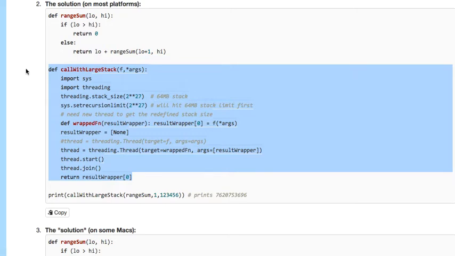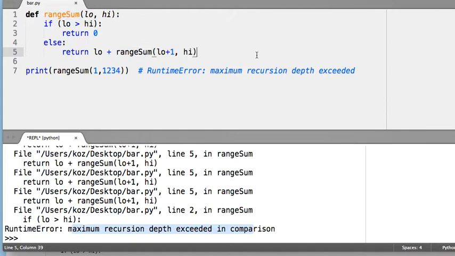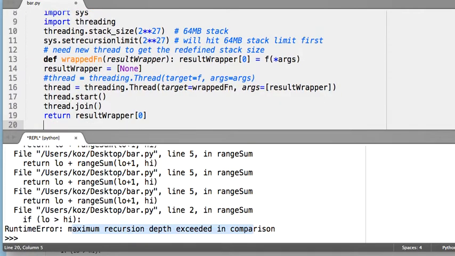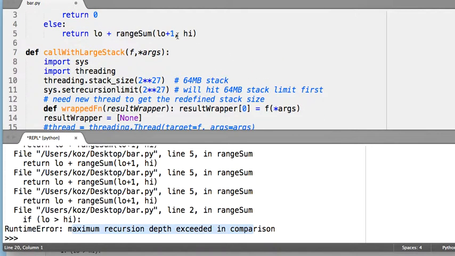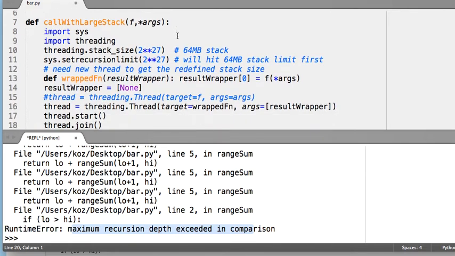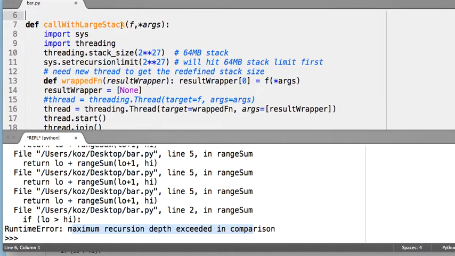To use this function, you need to know how to copy, which I just did here, and then you need to know how to paste. That's all we're expecting you to do. So really, who cares what's going on there? The important thing is you have to know when to use it, because callWithLargeStack is going to take a function and arguments.